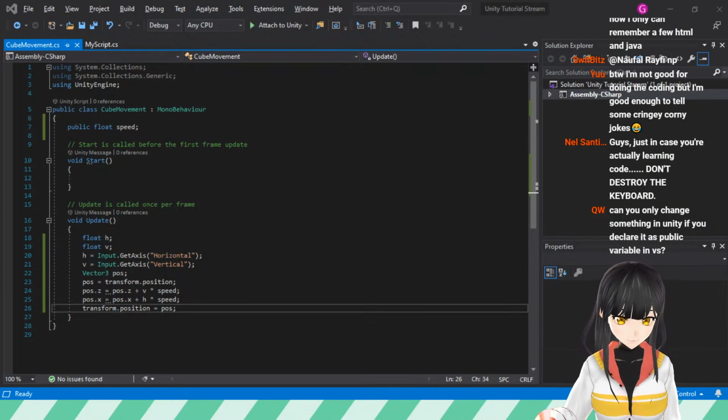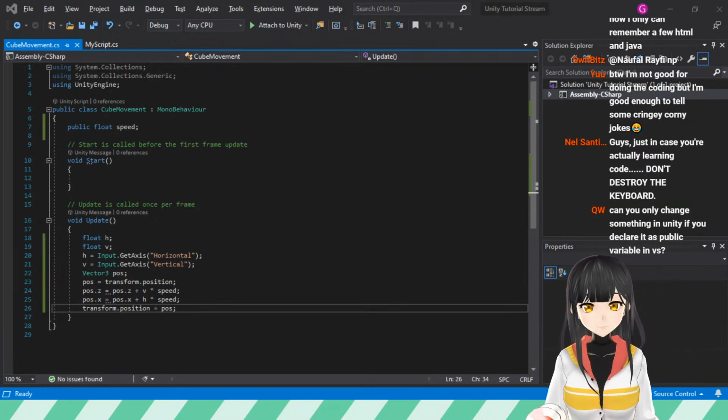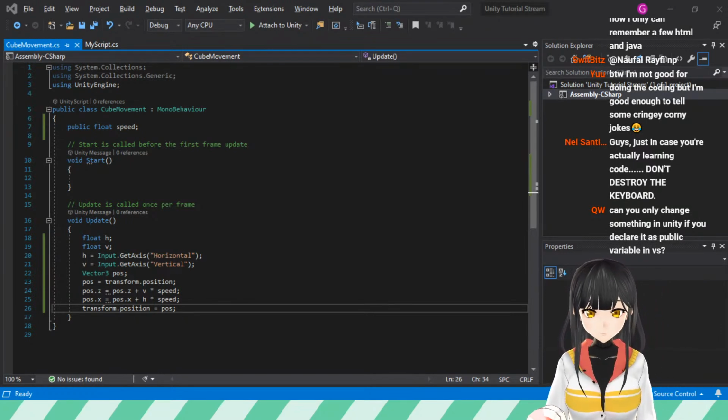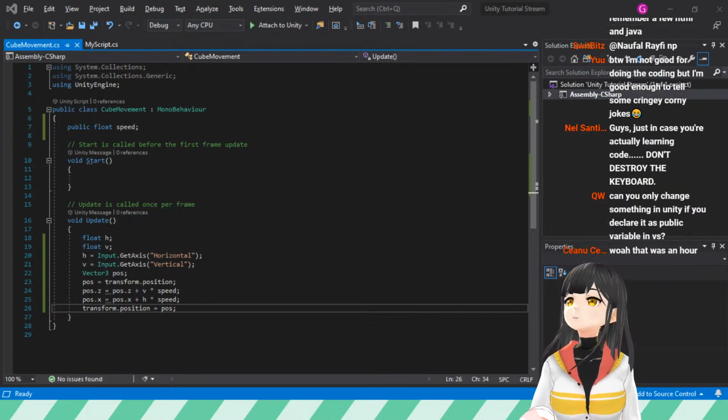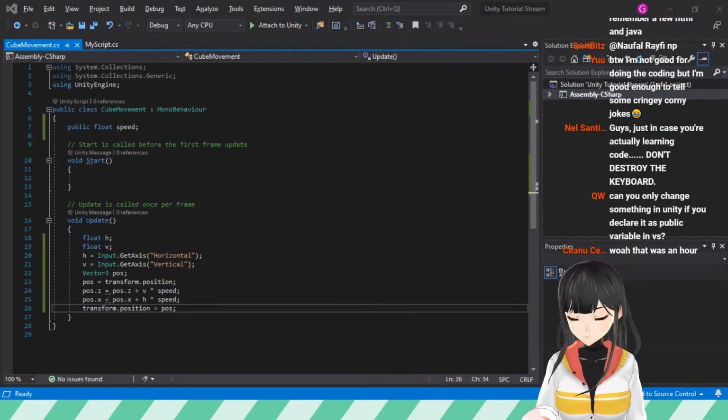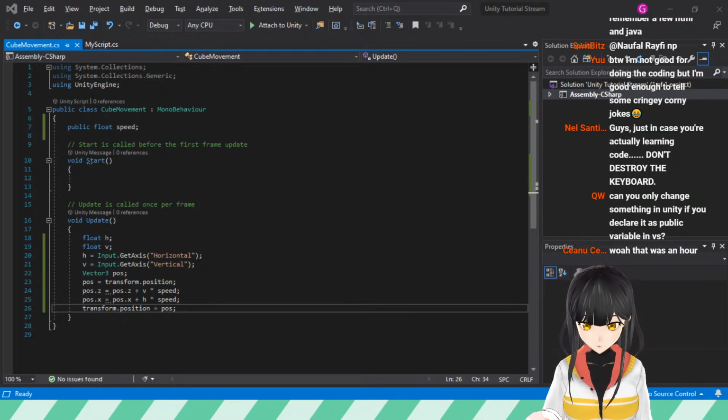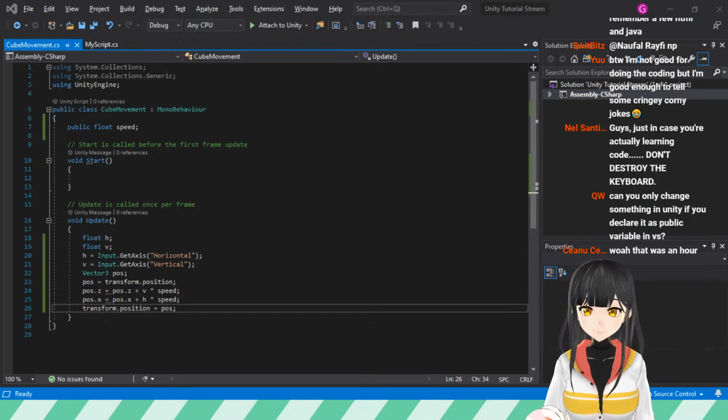Can you change something in Unity if you declare this as a public variable? Yes, you can. Actually, you can also change it in Unity even if it's not public. There is a way to do that, but it's not really beginner level, I think.